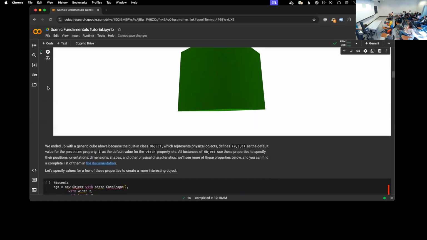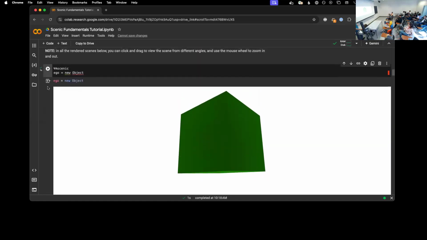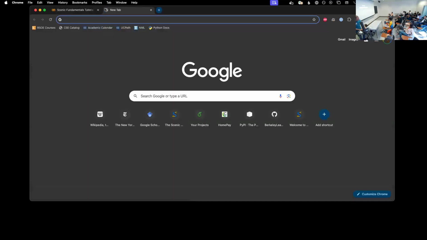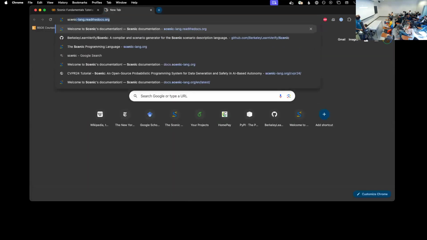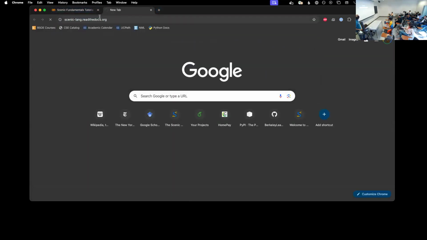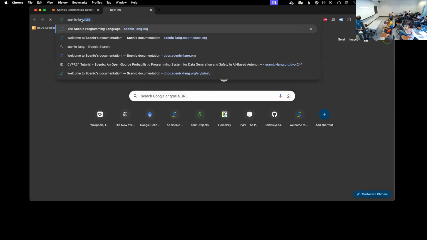Question. A question, yes. What are the properties of this object defined? Yeah, so this one, we didn't specify any of the properties. So it's using the default values. So if we go over, for example, if we look in our documentation. Oops, that's a different page. Just scenic.org and then click on documentation.